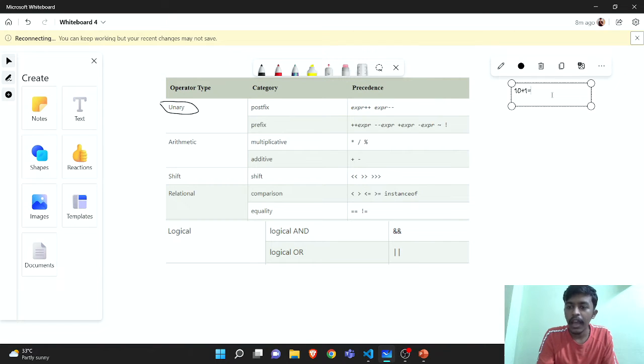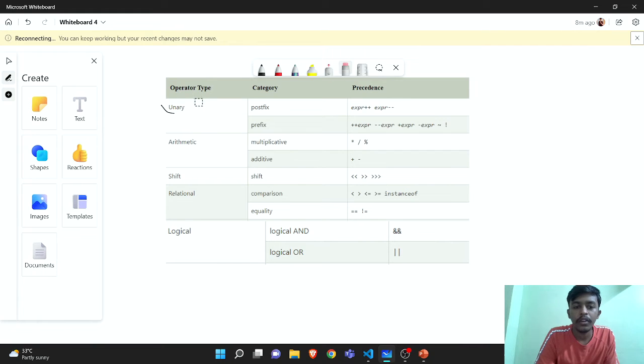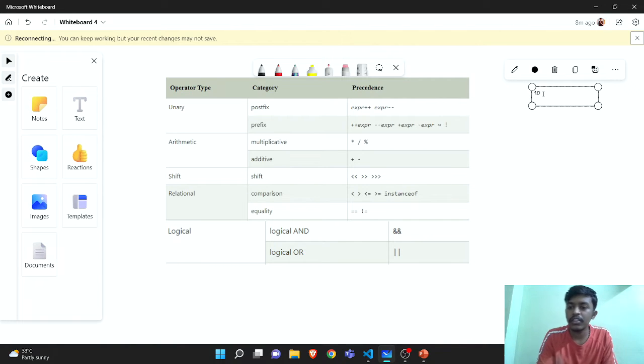There are certain categories in the unary operator again: postfix and prefix. What is postfix? If you have an expression, this 10 is called an expression here. Postfix means giving two plus symbols after 10. What does this plus plus mean? It means incrementing, right? So you may think that if I have given 10 plus plus, I should get 11, right?